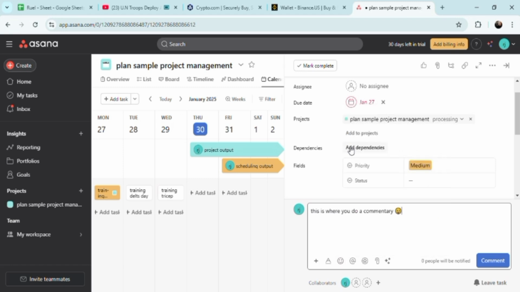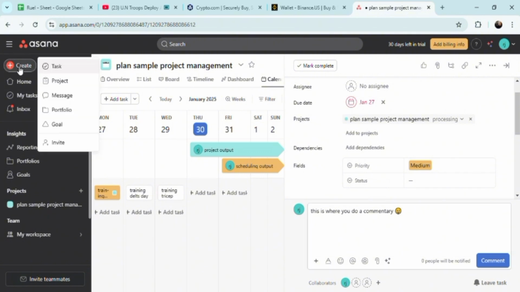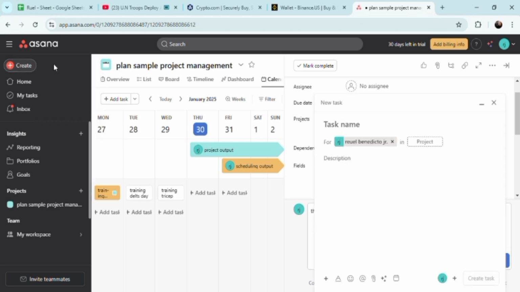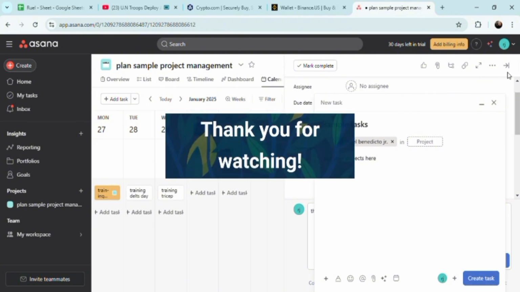You could add in emojis as well, just to add a little bit of a light touch to your instructions. So this is where you do a commentary, and in here you get message and portfolio, task goals. Since we're doing a task here, here's the task name. You put in the task name here, sample task. Again, we're sending this to a particular client or a coach, like the name here. Okay, so put your projects here, and yeah, this is basically it. Create a link, and that's it.